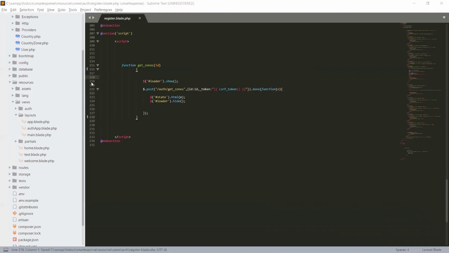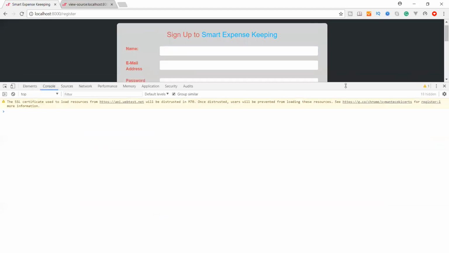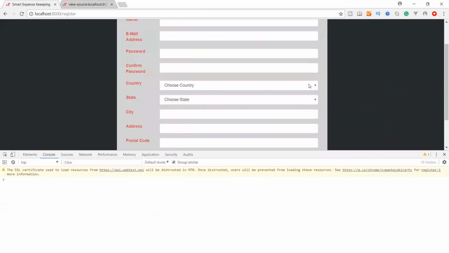Okay, save it. One more time, refresh your page, go to console, and now this error is removed. Okay, when we post, it has sent the post request to localhost auth get zone, which is not found, and we need to create this URI. So our jQuery function is fully functional, and we now have to create the URI root auth /get zone root. Stay tuned.